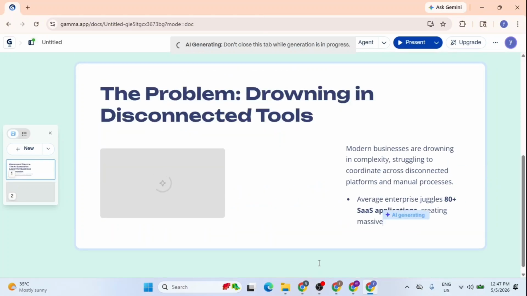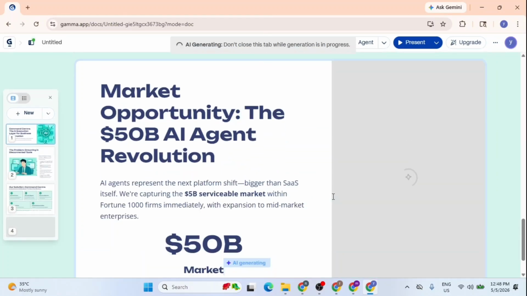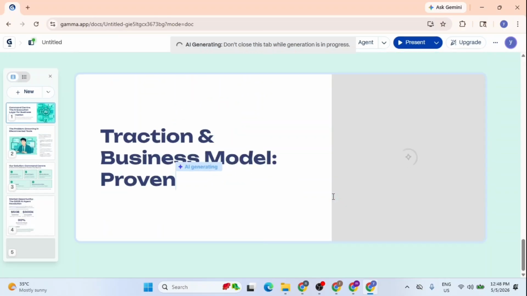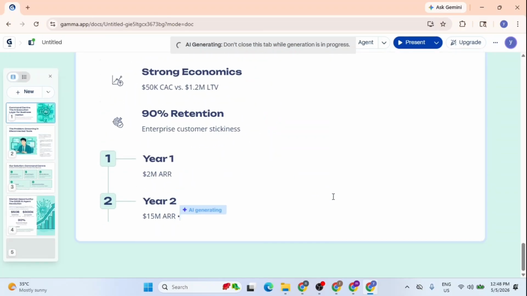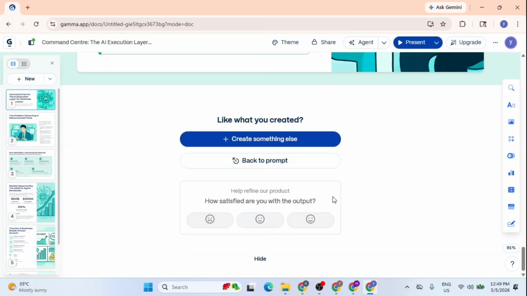Now, I can sit back and watch as Gamma AI builds the entire deck slide by slide. It's creating a title card for our command center, detailing the problem of manual workflows, and laying out our solution for an autonomous AI workforce. It even populates the slides with market data and a clear business model.